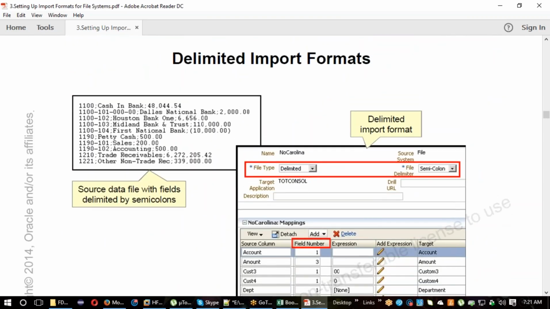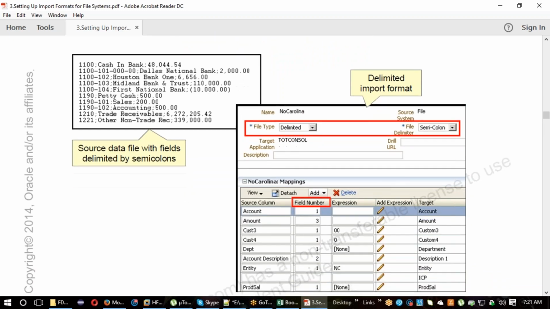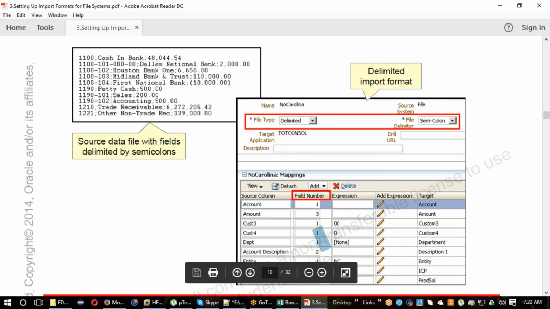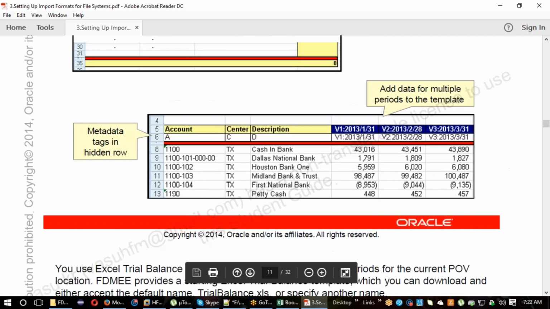Delimited input formats use the delimiter that we have given over there, and here you need to tell which field, in the sense of which column, is which dimension. Account is the first one, amount is the third column, and Custom 3 is hard coded. Even though it's delimited, you need to give hard coded values for Custom 4 as well, and Department is none.